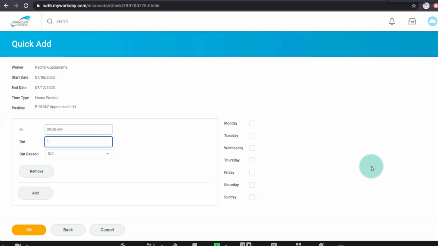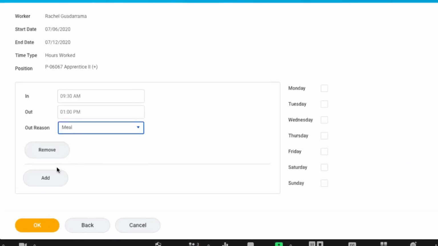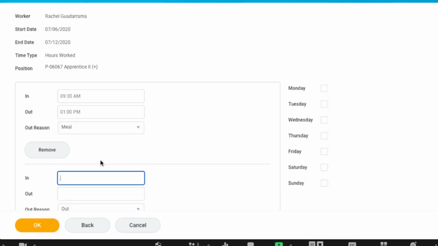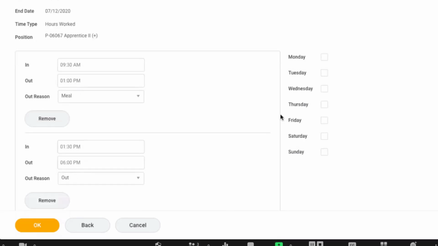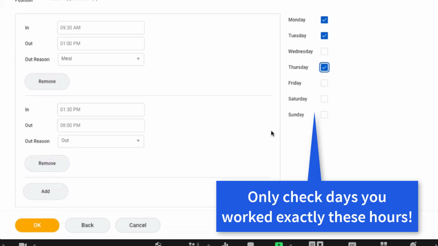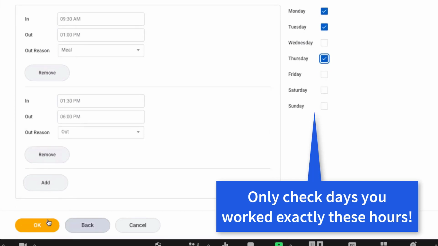Okay, so Rachel's going to enter her time. So basically she worked 9:30 in the morning till 1 p.m. and then she took a lunch break. And click Add. So Add doesn't add more time to your day, it gives you another opportunity to put hours in. So then she came back from her break, worked 1:30 till 6. She's checking all of the days she worked that exact same shift.